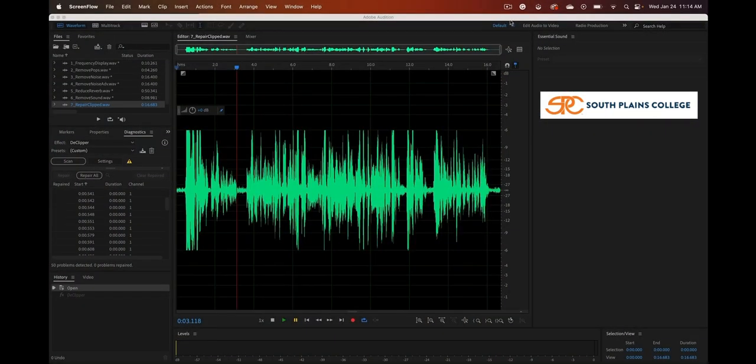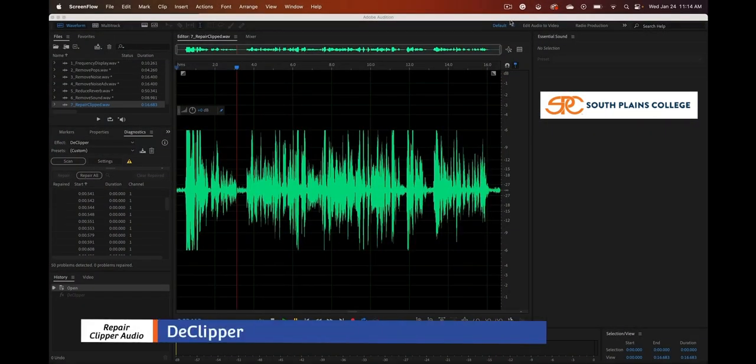Removing clipper sound. First, you want to open your audio in Adobe Audition. Then you want to go to the Show Spectral Pitch Display. You can recognize the clipper by the cutoff peaks.